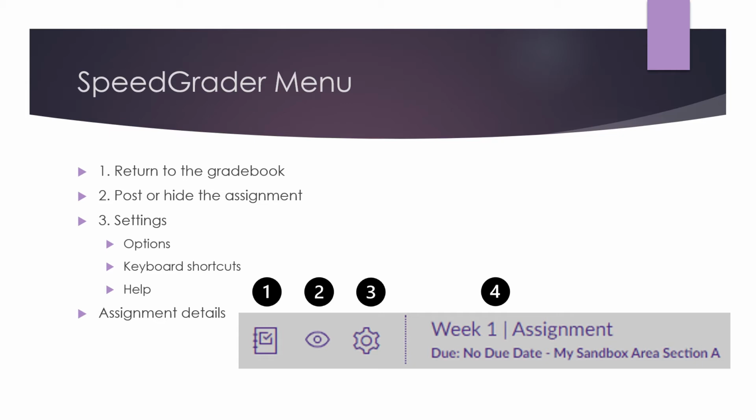The first icon returns you to the gradebook. The second icon will post or hide the assignment. The third icon opens up settings which will allow you to sort your student list or allow for anonymous grading. You can also find a list of keyboard shortcuts or open a Canvas help menu. To the right of these icons, you will see the details of the assignment, quiz, or discussion.